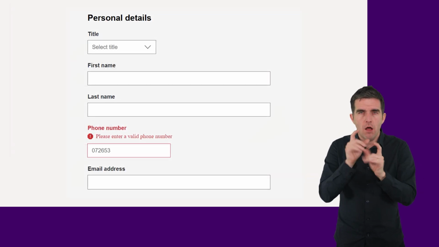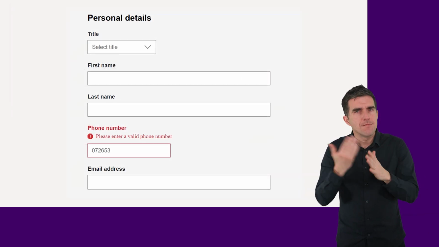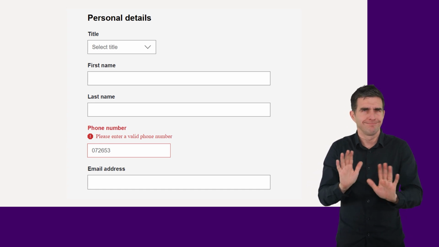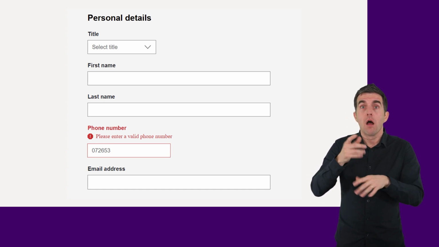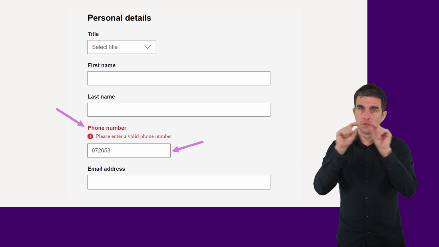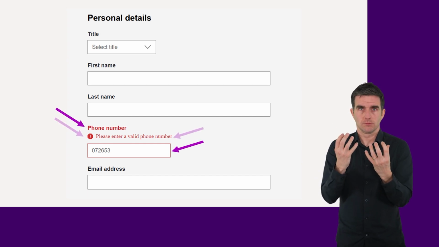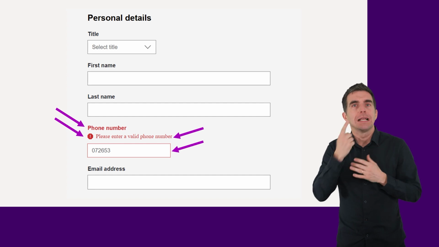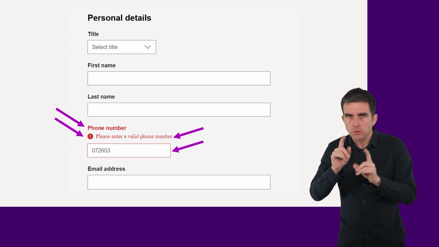Also, carefully plan how to use color in your forms. Never use color alone to identify fields that are required or in error. In this form, the field in error is identified by a red border and a red label, as well as an exclamation mark icon and a text error message above the field. This makes it easy for everyone to recognize there is an error.